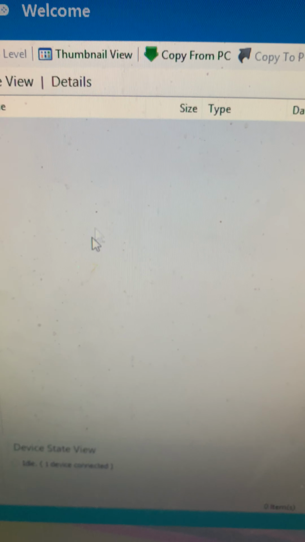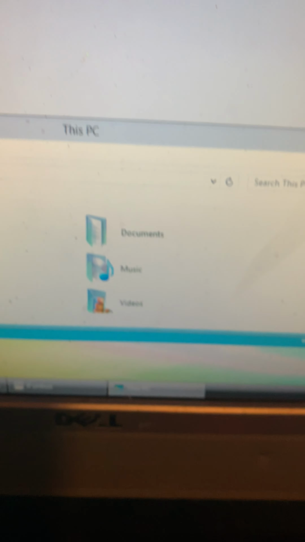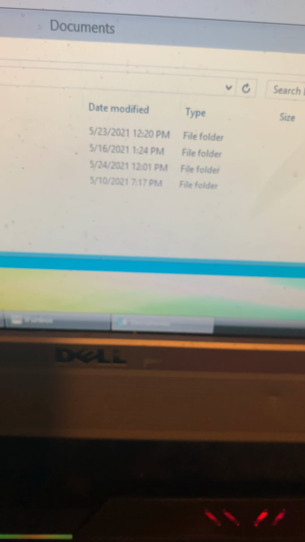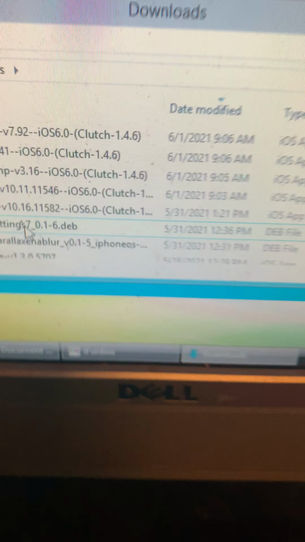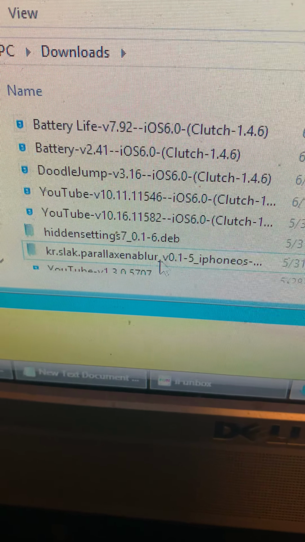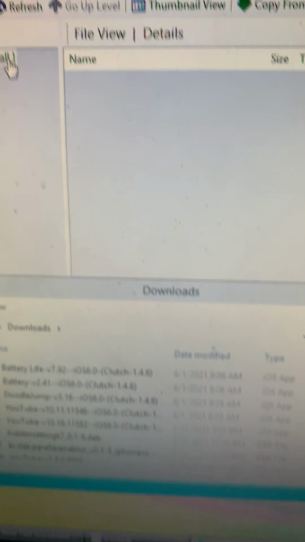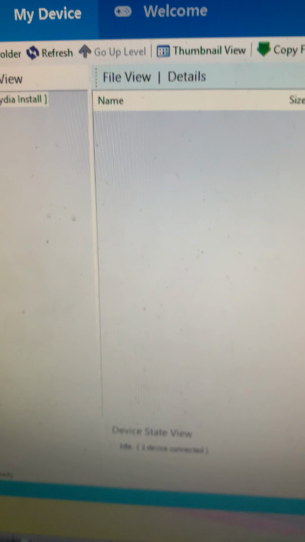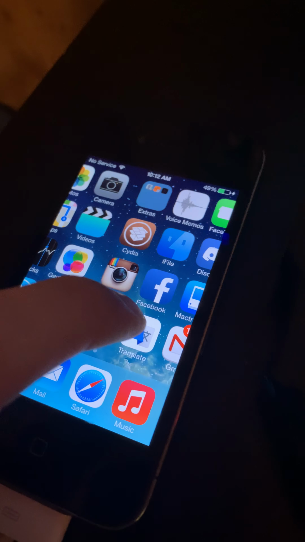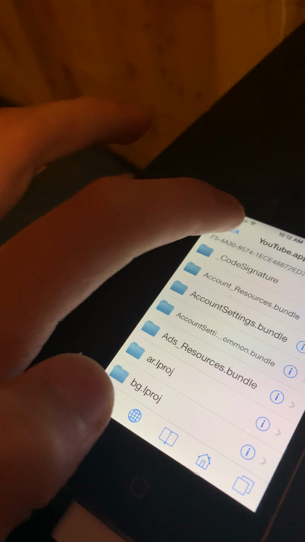It automatically gets deleted after you reboot your phone, but you just take the deb files, Hidden Settings 7 and the Parallax Enabler, and drag both of them here. I haven't tried any other directories, so I just recommend doing what I'm doing. Then go under iFile. You must have that installed. Even though it does cost money, you do have a trial.